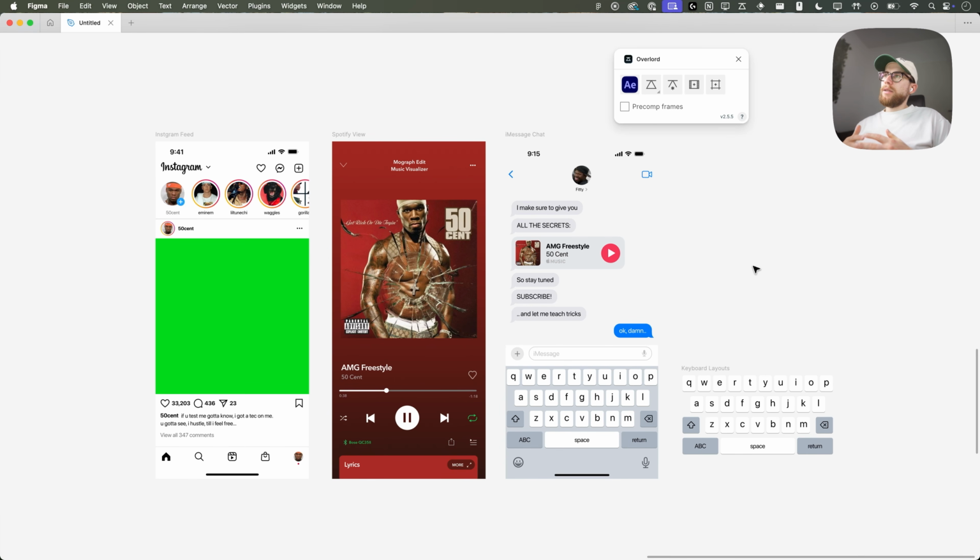So for our next trick, we are starting off in Figma. As you can see, I've already prepared like 3 screens here. Some of them were used, some weren't. This, for example, the chat was used, then the Instagram feed, which is the next thing this is about.